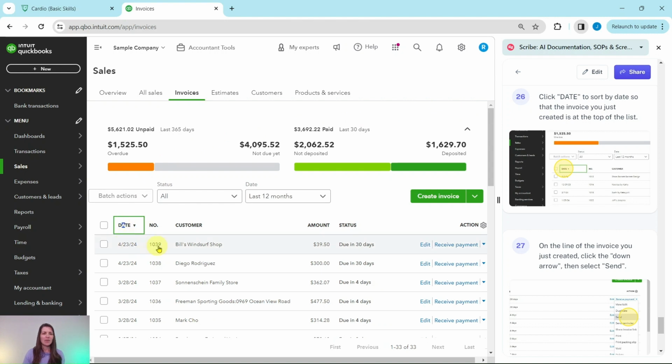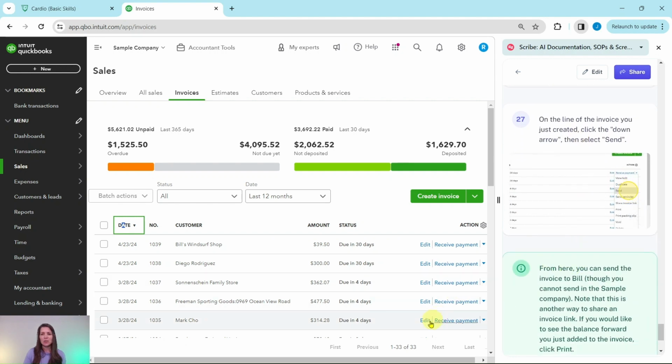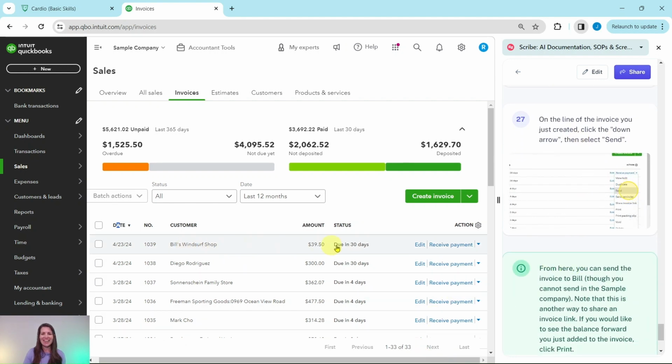And you can see the one that we just created for Bill's Windsurf Shop is showing up right here. So on this line, we want to click on the down arrow and then select send. So the down, let me scroll over a little bit. Here is that down arrow on the far right of that line. Go ahead and click on that, and then you would click on send.